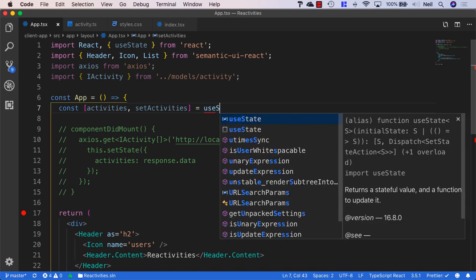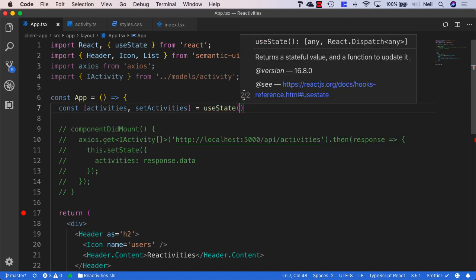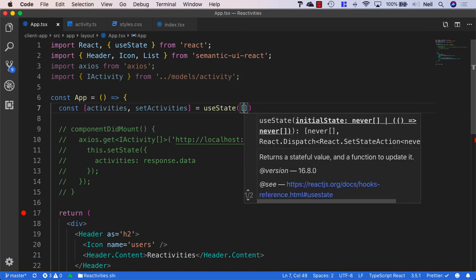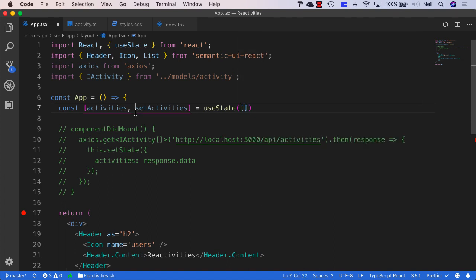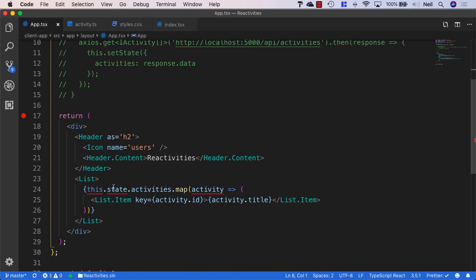And then we'll say use state. And we need to give this some initial state. And in this case, we'll just say it's an empty array. And instead of saying list.state.activities, now we can just say activities.map and then activity.